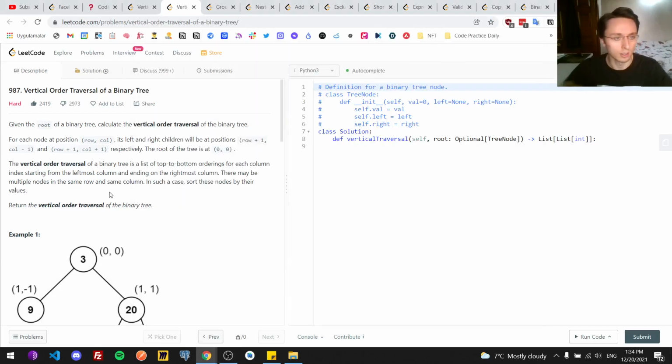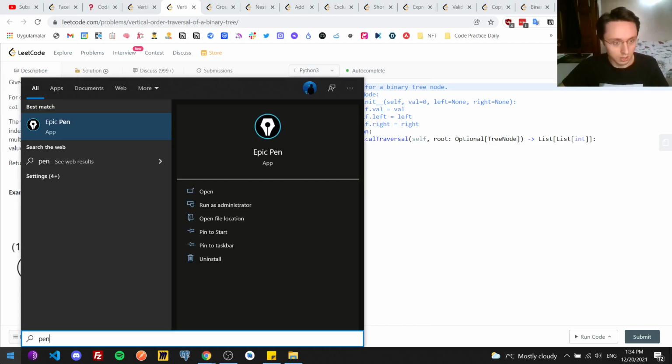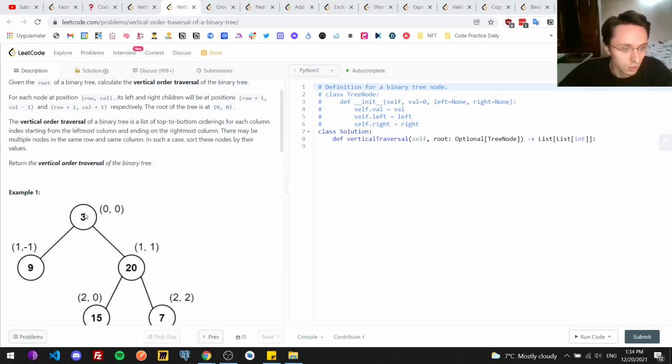Alright, let's take a look at this problem. Vertical order traversal of a binary tree. So we are given a binary tree and we have to calculate the vertical order traversal of the tree. What do I mean by that? Let me maybe just show it to you by drawing.